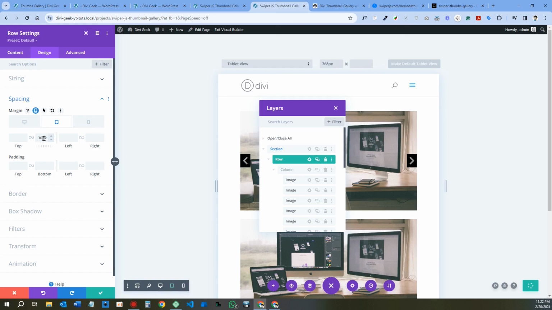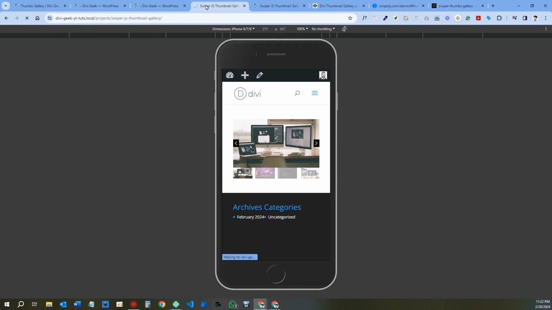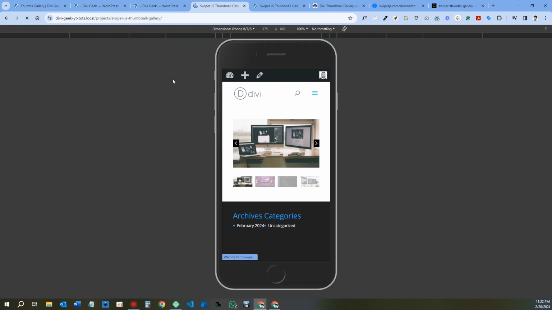And sorry guys, you can put whatever size you want there. I'm just putting 30 because I think that's the standard Divi size anyway, but you can put any size in there you want. So I'm just going to refresh this page, and you'll see now we have a gap. So this works on phone as well.